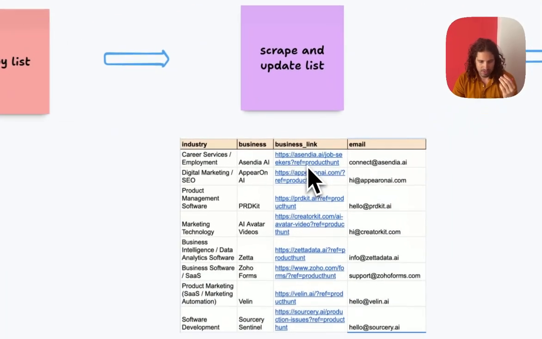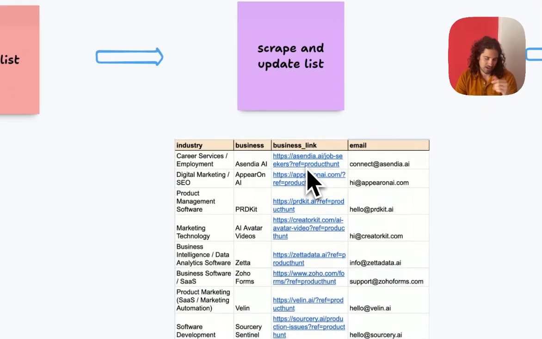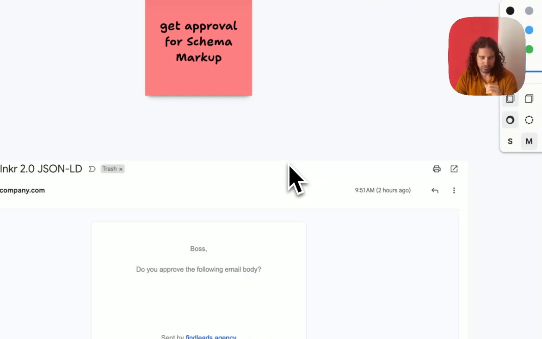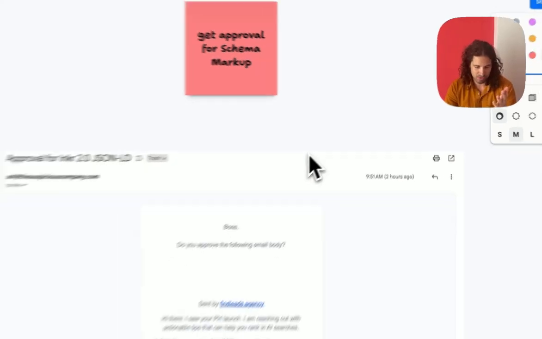And we're going to be doing basically then a scraping of each website, meaning going into each website, getting the content out of it, getting the relevant information that can then be used to figure out which industry they're in, and then ultimately also get the email, which is usually found in the footer, right? And then we're going to be getting the approval for the proposed JSON LD, the schema markup is also another term we use for it.